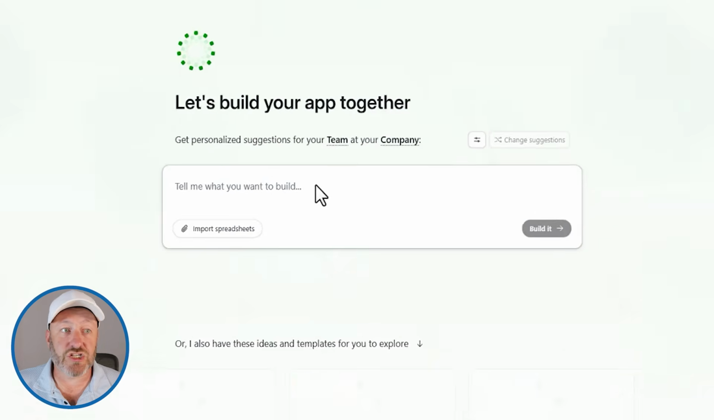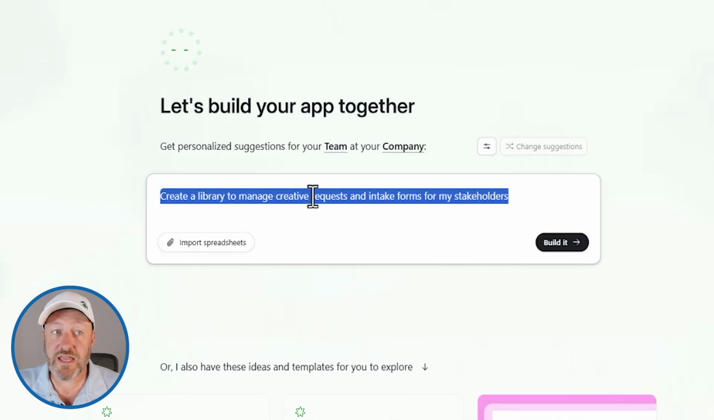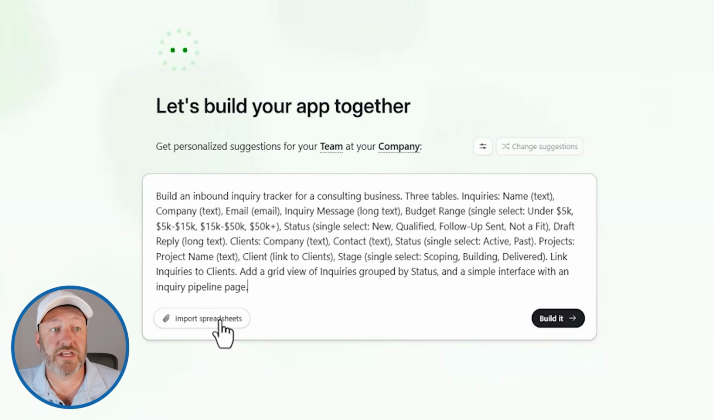So if we make this selection, we're just going to get a big prompt. We can put in the prompt that we see fit. We can import spreadsheets, etc. So I've pasted in my prompt here. I don't have any spreadsheets with raw data that I want to start with, but if I did, I could include them here as well. And then we just say build it.